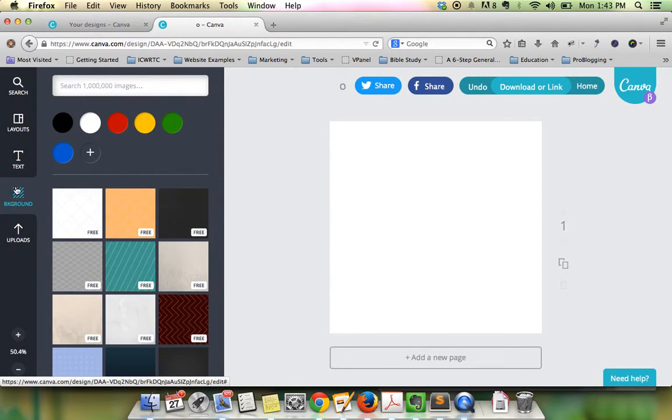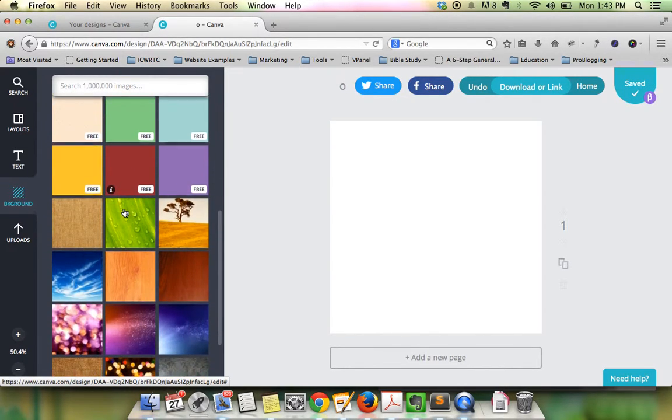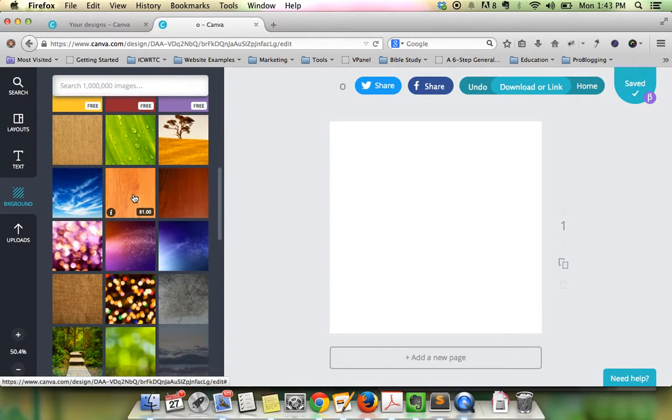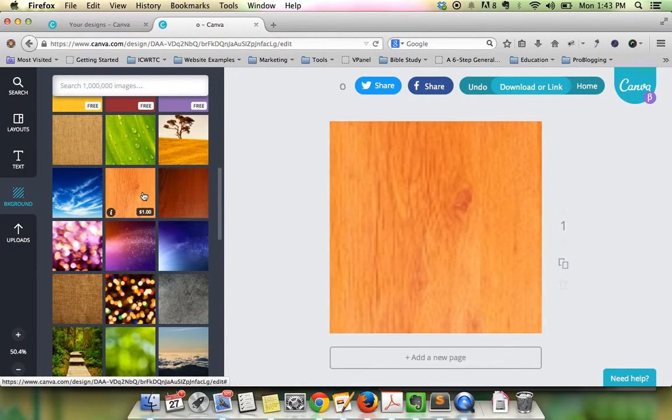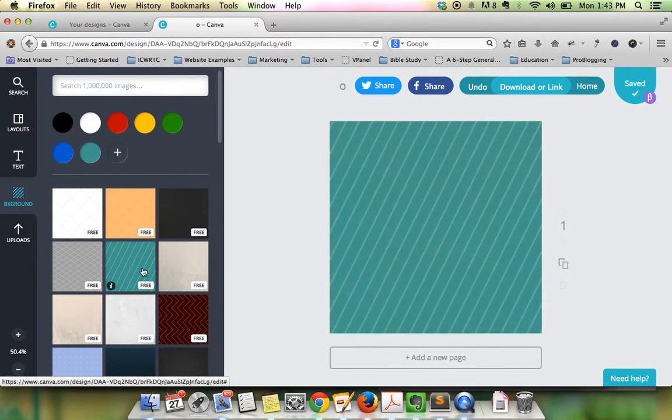These are the different backgrounds, and just like I mentioned before, most of these are free, but as you go down, they cost $1 for that particular image. So if I put that on there, then when I went to download it and save it out, it would say, hey, it's $1. So that's how that works. But let's go ahead and pick something real simple.